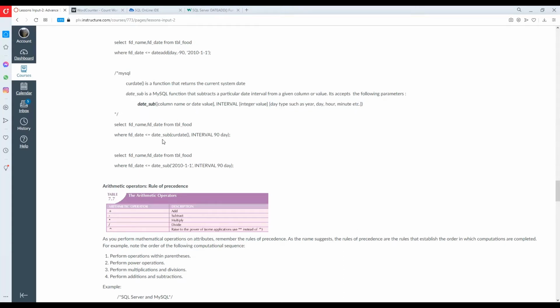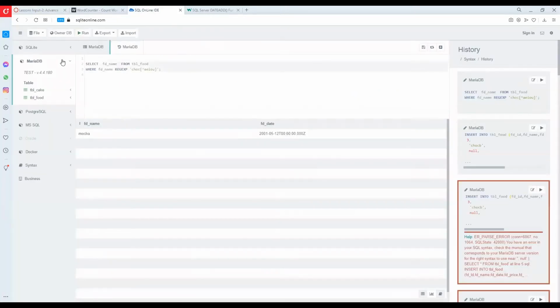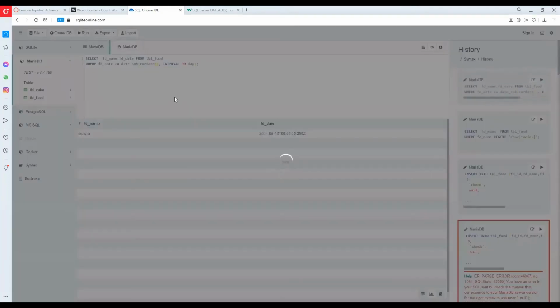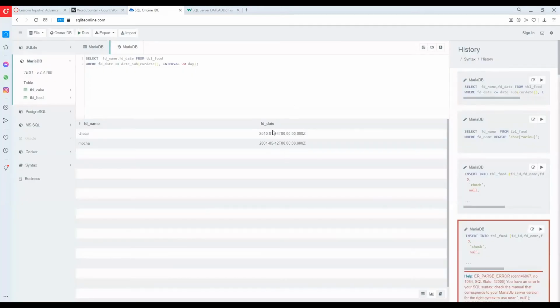So in our example, we can convert the code into WHERE FD date is less than or equal to DATE_SUB(CURDATE(), INTERVAL 90 DAY). So it will subtract 90 days from our system date. Then we also have here an example using January 1, 2010, which subtracts 90 days from January 1, 2010. So let's try to run this example. So we are left with, again, two records because all the dates are less than the current date today. Now, we could change this one to January 1, 2010, in order for us to only have one particular record. So this particular record, Choco, will be removed.